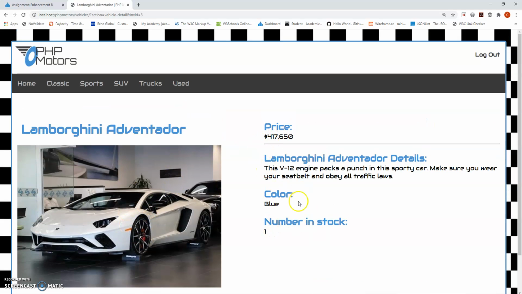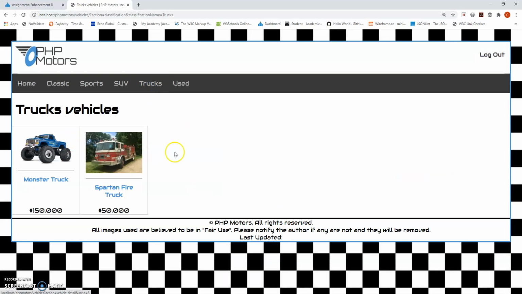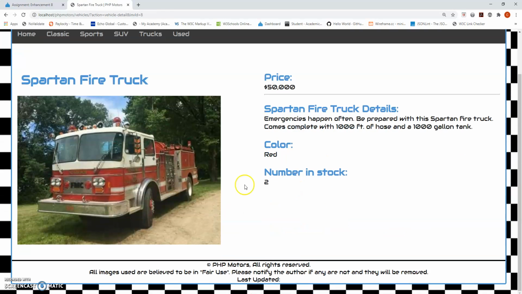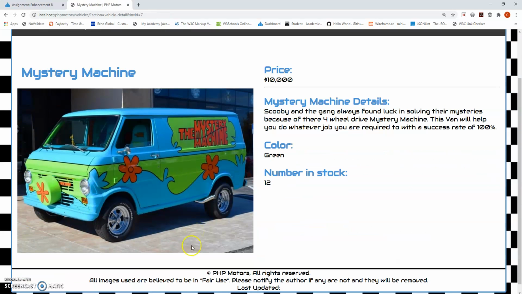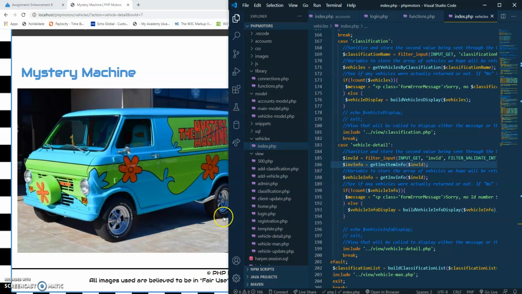One thing that I wanted to show you real quick too: you'll notice we can go into the fire truck, same thing, SUVs, we can go into the mystery machine. And again, it's all associated with that inventory ID, which this one specifically equals 7. That's what we're doing to pass in that information to get us to the right pages that we want to go to.